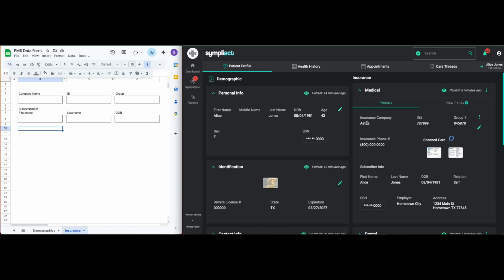So in this case, let's say we're going to move company name of the medical insurance. We're going to move patient's policy's ID number. We're going to move the patient's policy group number. And then we'll pull over the subscriber name. In this case, the subscriber is the patient. So, maybe somewhat redundant, but in other cases, maybe the subscriber is different.